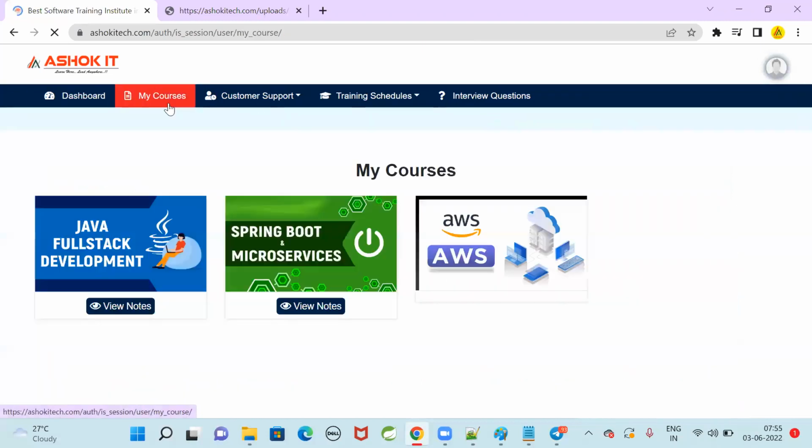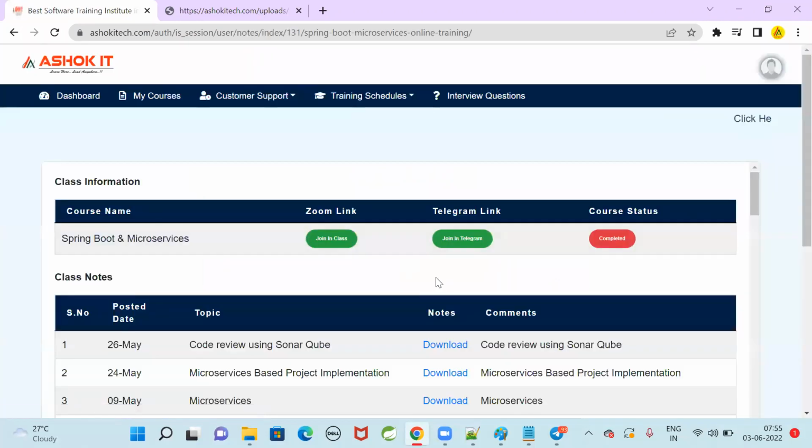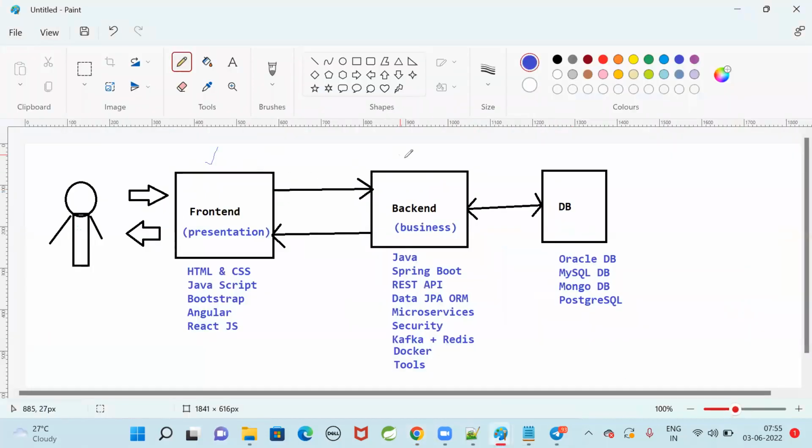Now, can you see, as a faculty, I will upload the class notes. As a student, you can download the class notes from the website. So here, some front-end logic is available, and some back-end logic is also available for our project. The back-end is communicating with the database. So this is the bare minimum skill set that you need to know to survive in the industry as a Java developer.